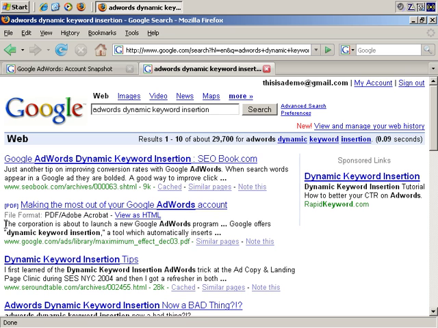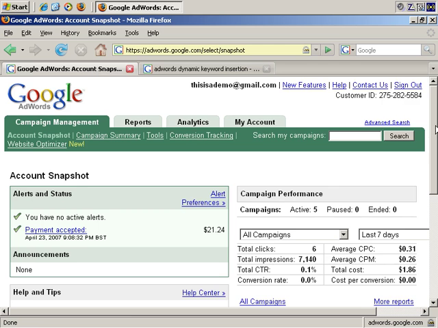That said, interestingly, there's a page on Google which talks about dynamic keyword insertion, but as you can see, it's a PDF, and it's actually dated 2003, so maybe they haven't updated the document since. Anyway, it's worth a look. But what I'm going to do here is give you a quick tutorial.